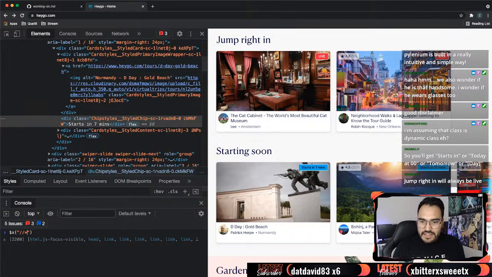So I'm going to start with my //. This means all elements. And look at that, there's 2,200 elements on the page. So obviously we want to be a little more specific. Let's say that it needs to have the text that equals, so hard equal, starts in 7 minutes. Oh, snappity snap snap. There's only one in here that says that. So let's find it. Boom, look at that.